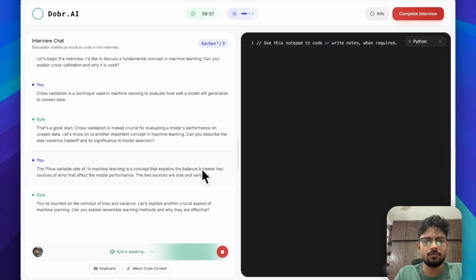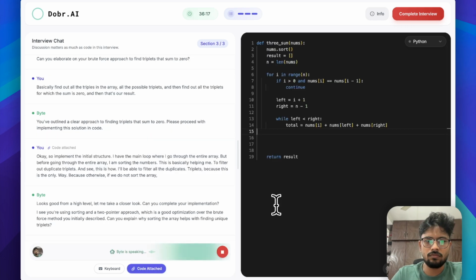You've touched on the concept of bias and variance. Let's explore another crucial aspect of machine learning. Can you explain ensemble learning methods and why they are effective? So I'll jump to the coding part now. I see you're using sorting and a two-pointer approach, which is a good optimization over the brute force method you initially described. Can you explain why sorting the array helps with finding unique triplets?